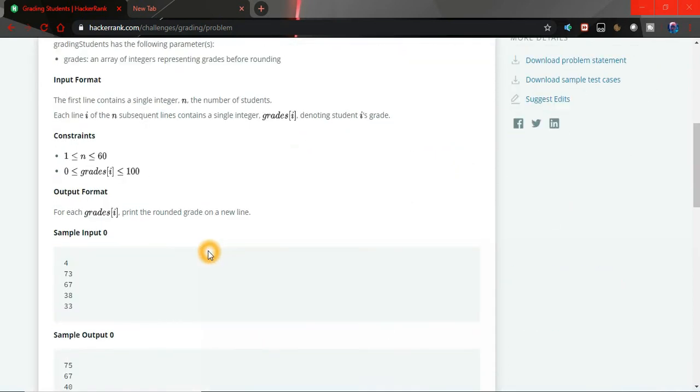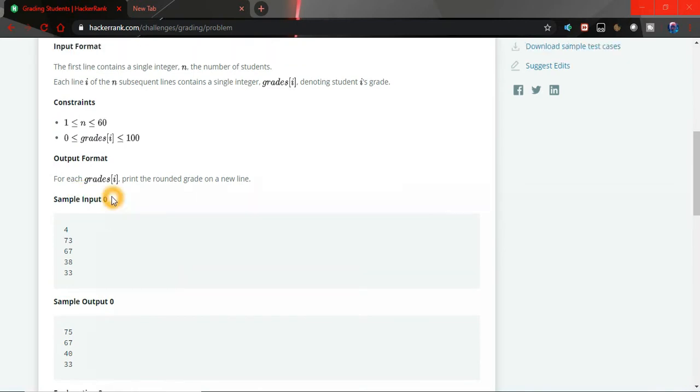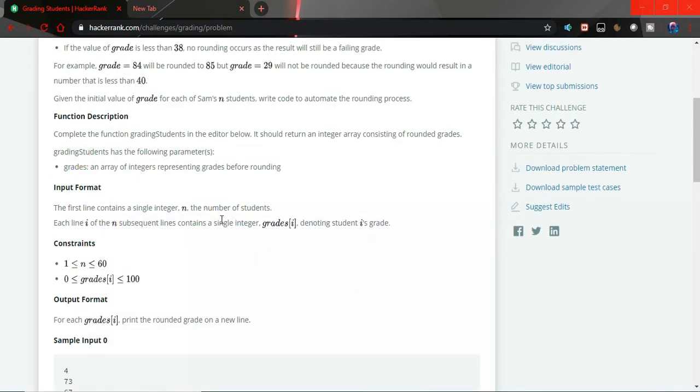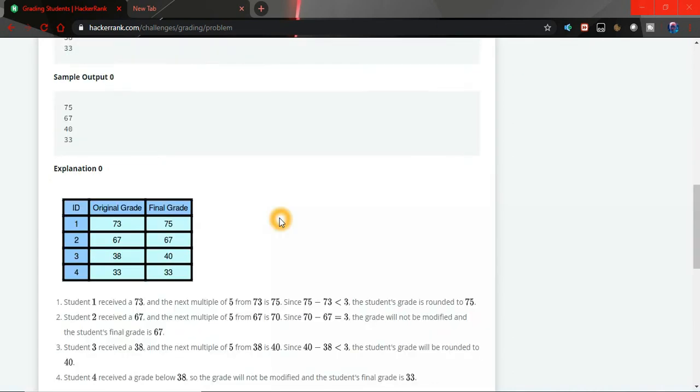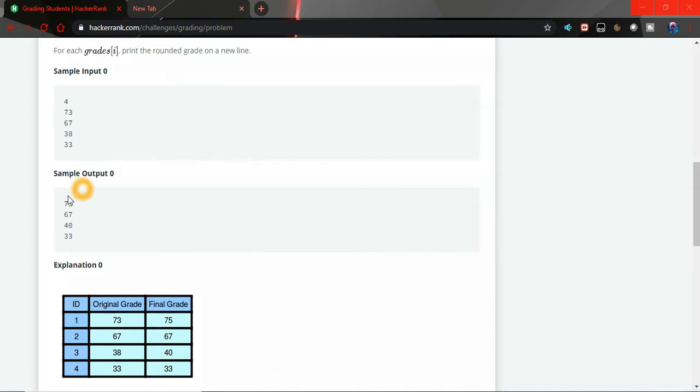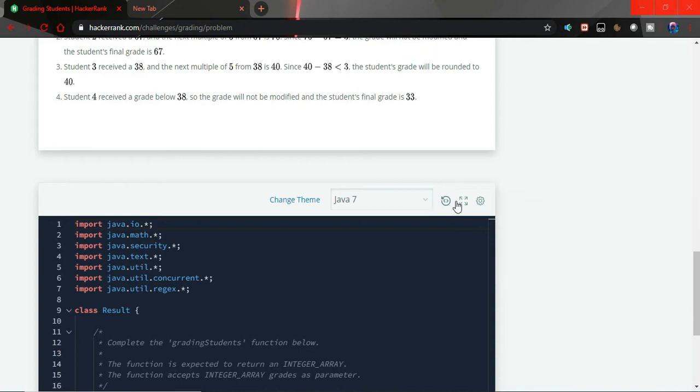So let's see the input format. In the input we are going to have n, the integer number of students, and then an array of size n, which will contain the grades. And in the output, for each grade, print the rounded grade on a new line. So this is the input and this is the output that we have to print. 73 is rounded to 75, 67 is not rounded, 38 is rounded to 40, and 33 is not rounded because 33 is less than 38. So let's write the code for this problem.